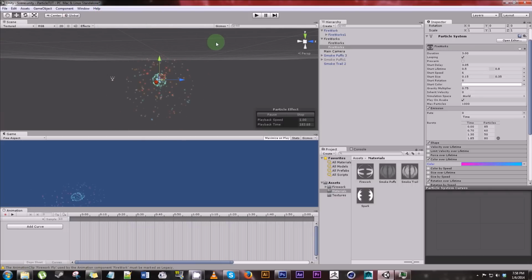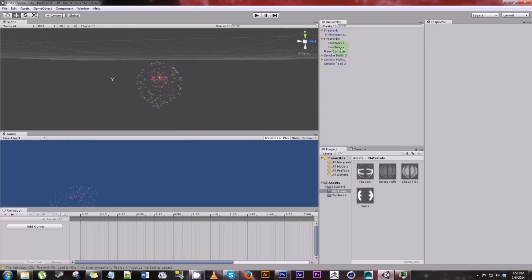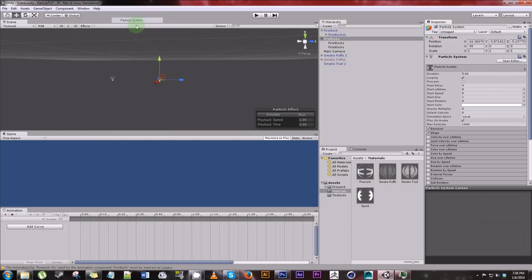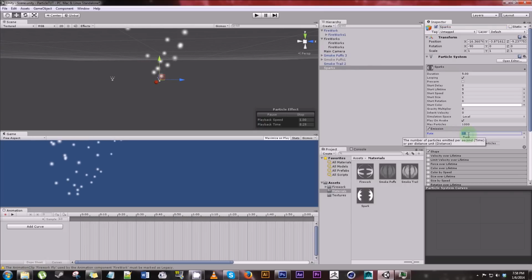So once we have that done, we have to move on to the next part, and the next part is to make another particle system. Object, create other particle system, and we're going to name this Sparks. So now we have our Sparks, and we're going to do the same thing with this.